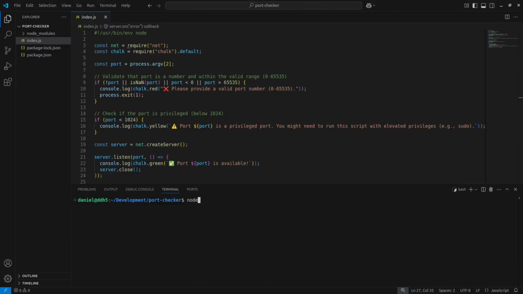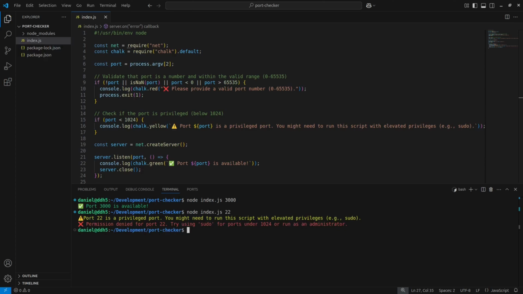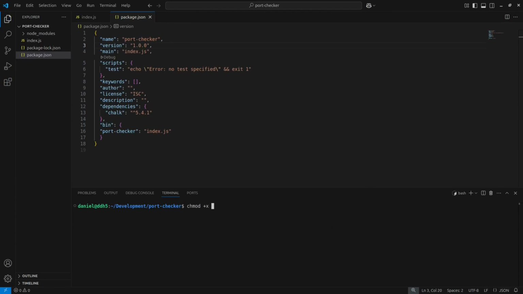Let's test the script locally for now. We can do this by typing node followed by the file name and the port. The file name is index.js. This is an available port. Port 22 is a privileged port, of course, and since I have an app running on port 8080, it correctly shows the output.